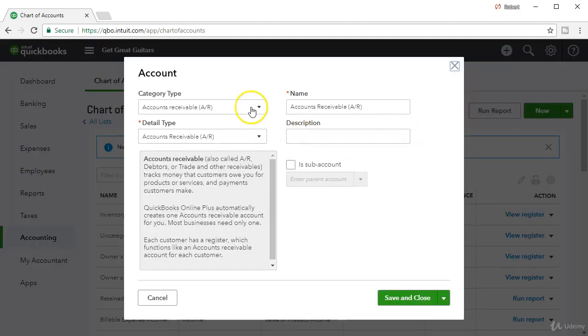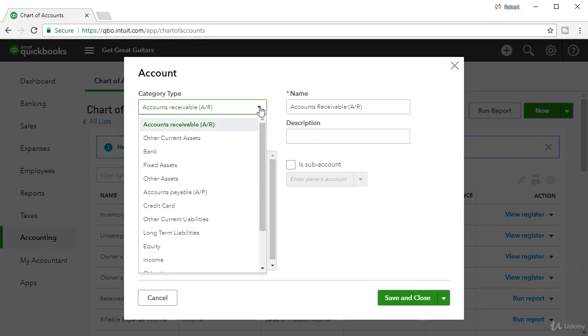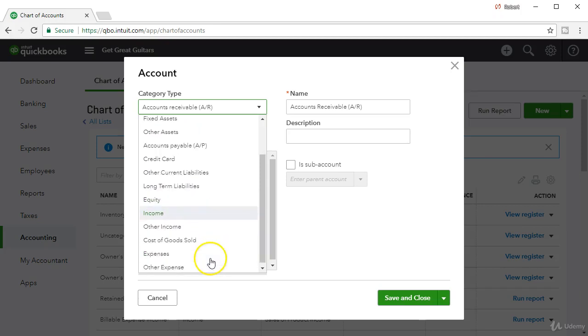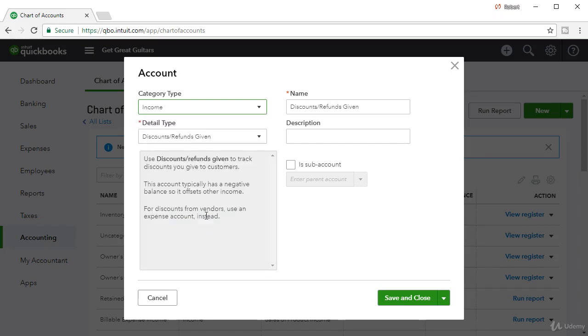So we're going to say the account category. Accounts receivable is what we are on now. We want to have a sales type category. So accounts receivable is going to be an inventory type, other current assets, bank type, fixed asset, other assets, current liabilities, credit card, other current liabilities, long-term equity, and then we want this one here. It's going to be an income account. So we're going to take an income or a revenue type of account.